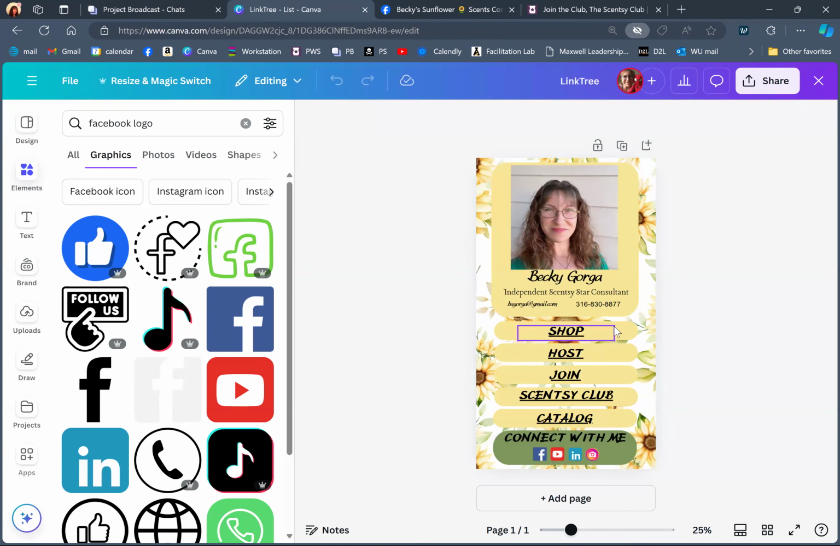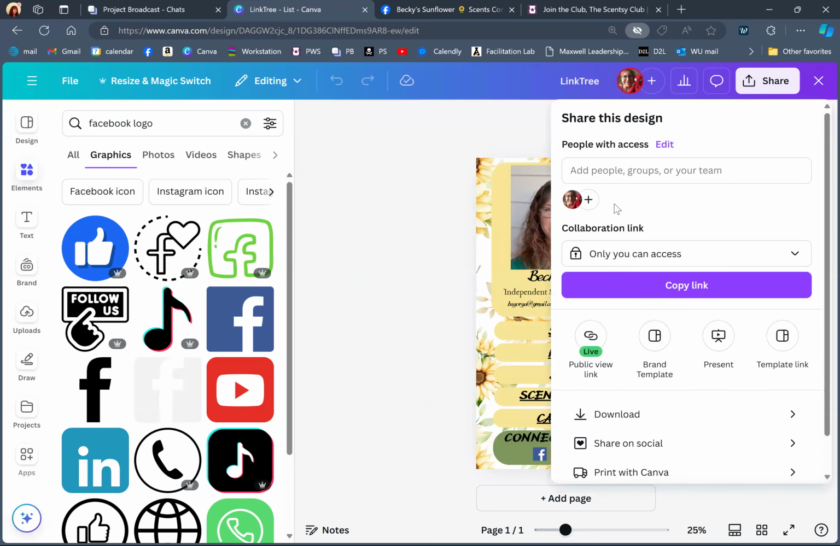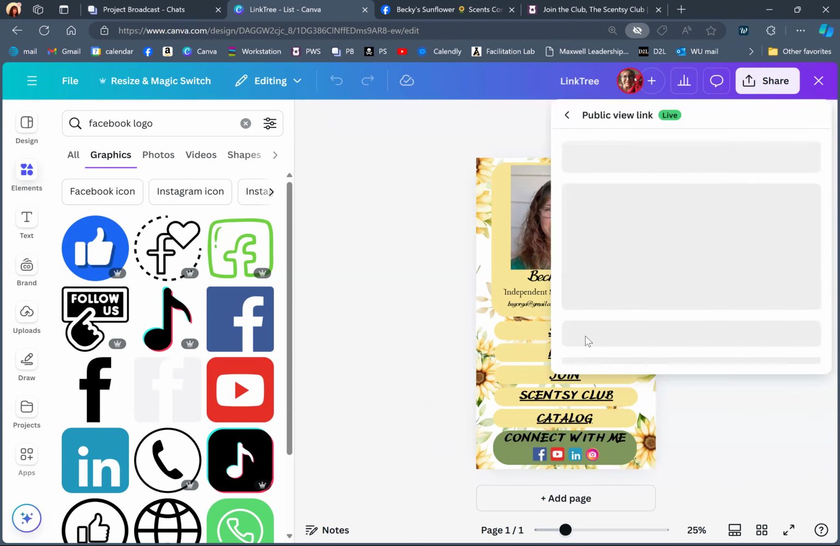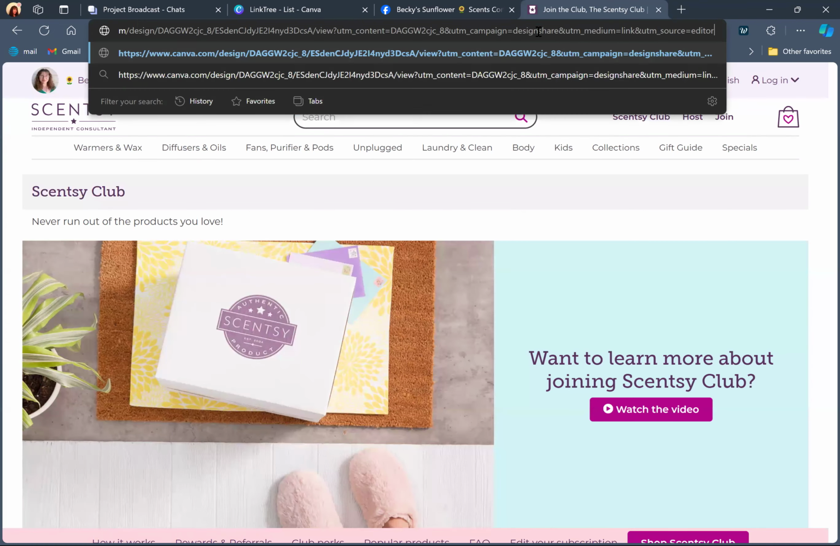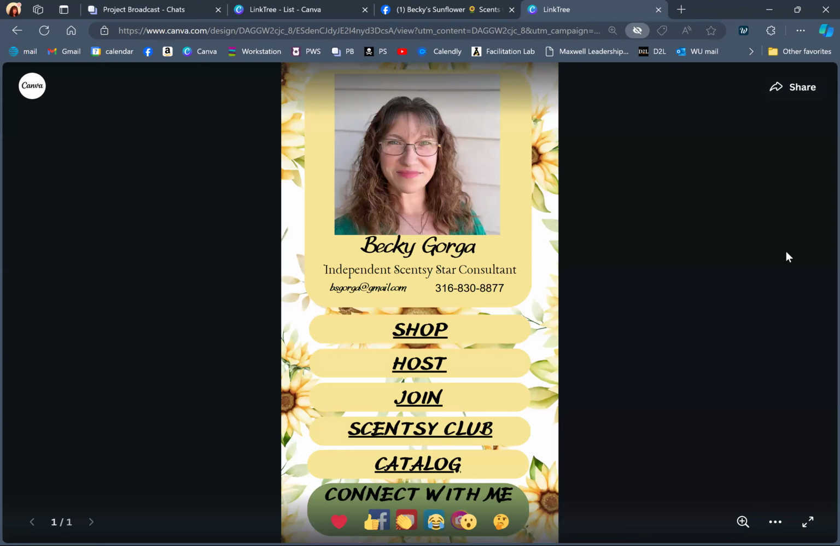Okay. So then when you're ready to publish it, you'll go to the share button and public view link. You're going to do the public link. Okay. And I've already made it public, but there'll be a button that says make it live or whatever. So I'm going to copy that so you can see what it looks like when it's public. And that's what it'll look like.